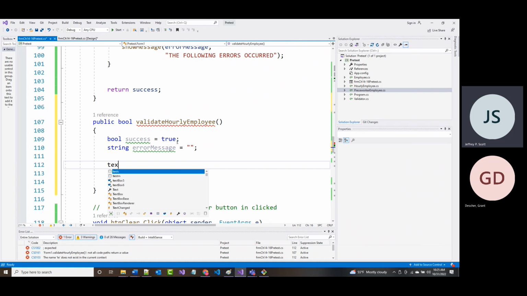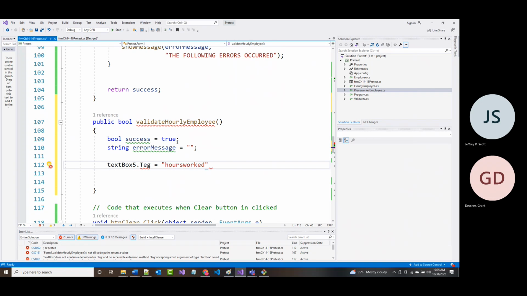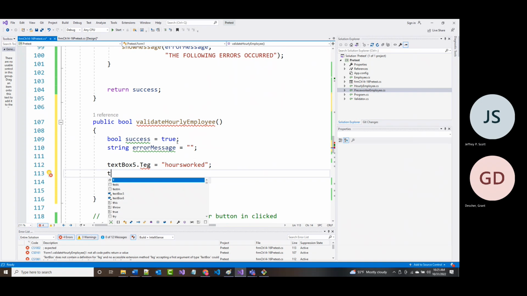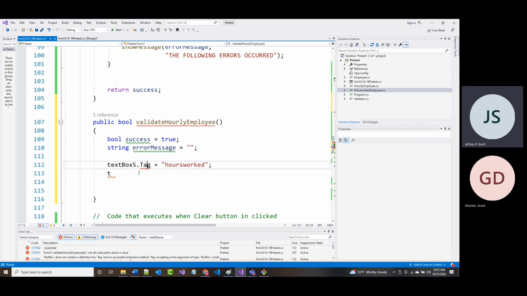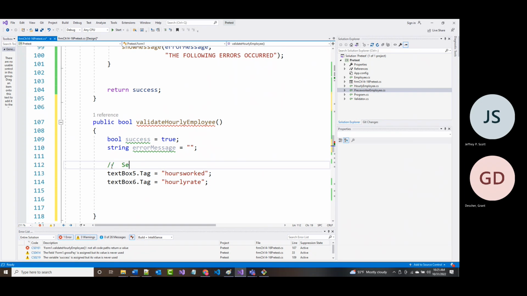So I'm going to say text box 5, which was the first one, dot tag equals hours worked, and better type tag and not tag. And text box 6 dot tag equals hourly rate. All right, now we've set those. So again, we can put a comment in here that says set tag values.